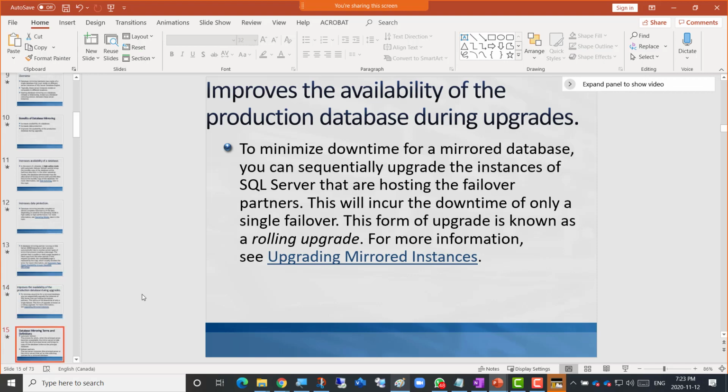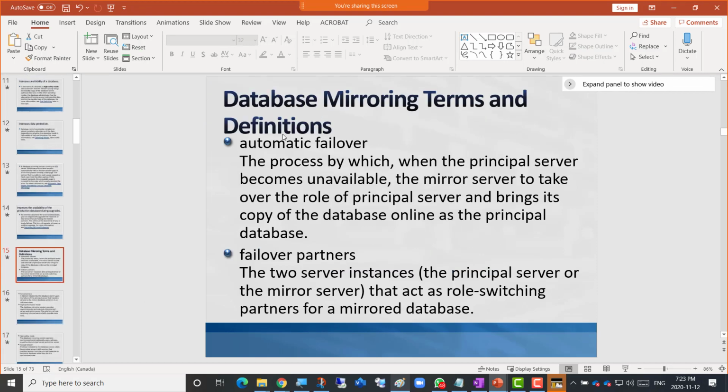So and then there is database mirroring terms and definitions. So there are some terms and definitions there as well. Automatic failover, the process by which when the principal server becomes unavailable, the mirror server takes over the role of principal server and brings its copy of database online as the principal database.